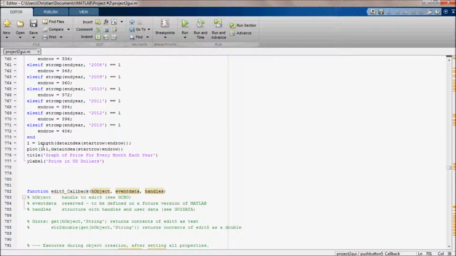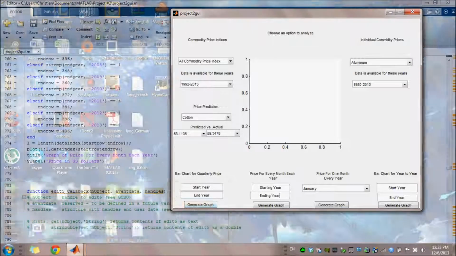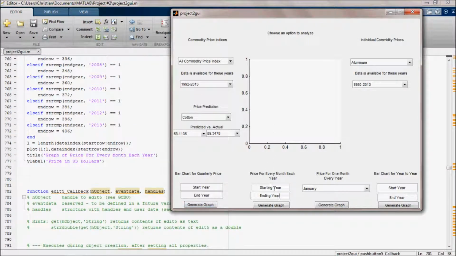After that, we plotted it from the starting row to the ending row, to graph from whatever year to the ending year that they chose.